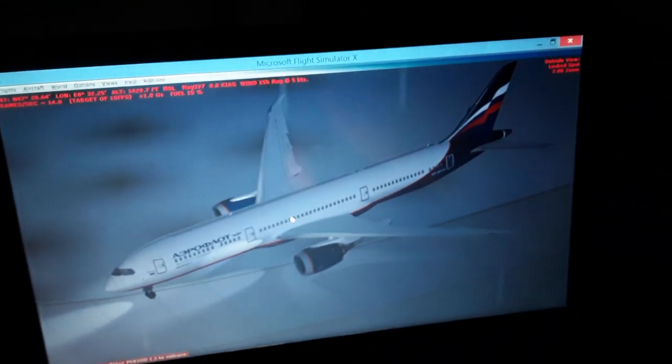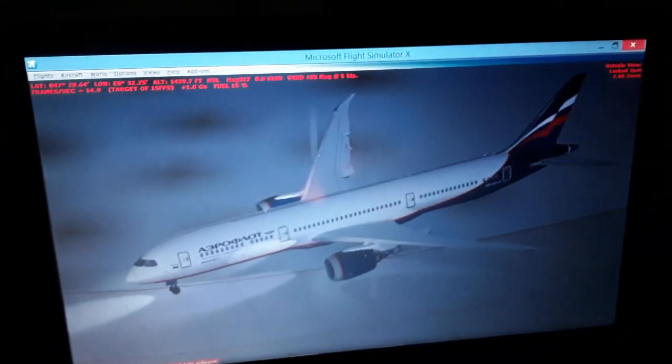The Boeing 787. Hope you like my aircraft.